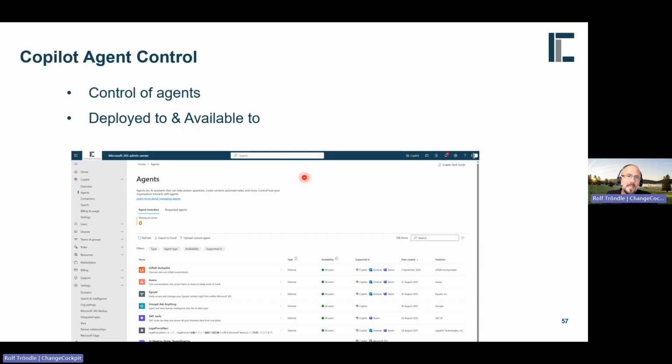Then we have the Copilot agent control within the Microsoft 365 Admin Center, in Agents. Control of all individual agents. You can deploy individual agents. It's also for third parties, not only for Microsoft. So it's basically the whole catalog you also have in the Copilot in the Teams apps. In Teams, you can add apps, but in there you will also find Copilot agents, and here you can control which ones can be used, or you can even distribute agents in there.